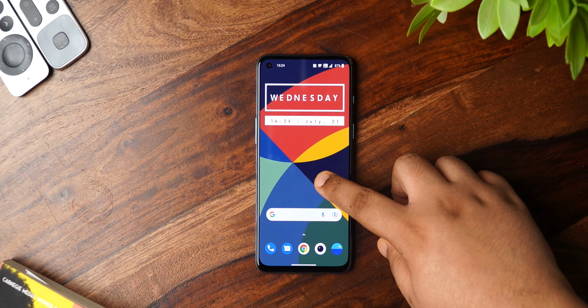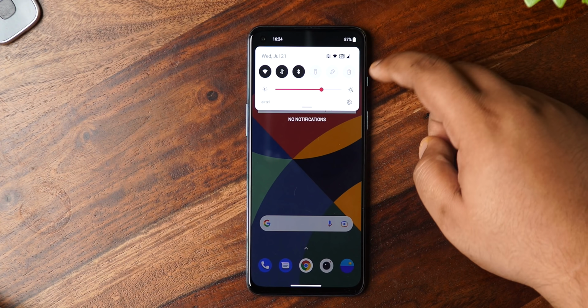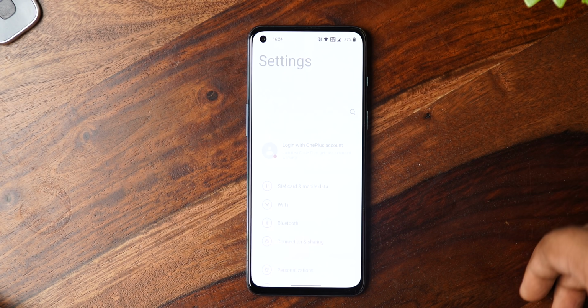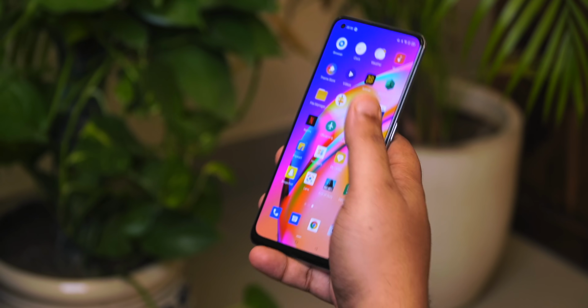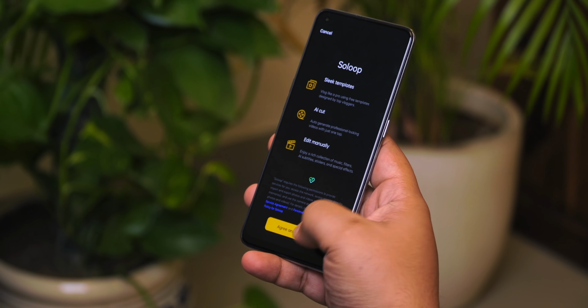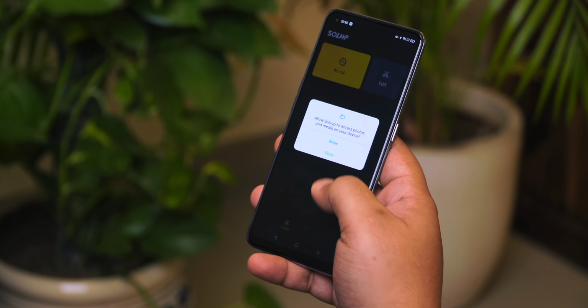Most of the design, which includes the fonts, the icons, and the animations, are the same as the previous OxygenOS versions. Thankfully, there are no bloatware apps that you find on Oppo phones such as Soloop. OnePlus continues to keep it clean, which is great.